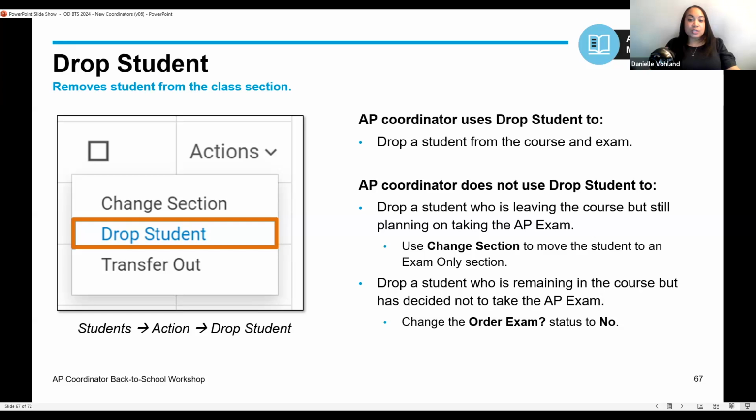We will not use the drop student feature if a student is leaving the course but still plans on taking the AP exam. In this instance, we will use the change section feature and move the student to the exam only section. If we do have a student that is going to remain in the course, but they've decided not to take the AP exam, then we will use the order exam status by changing it from yes to no.